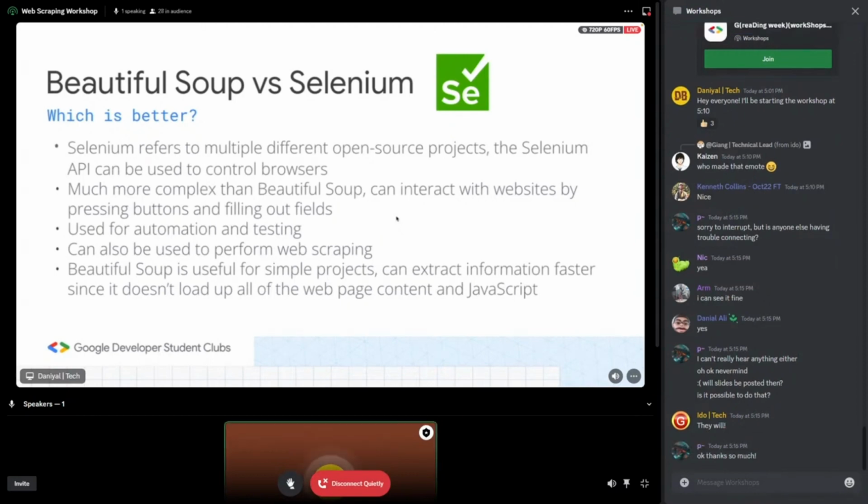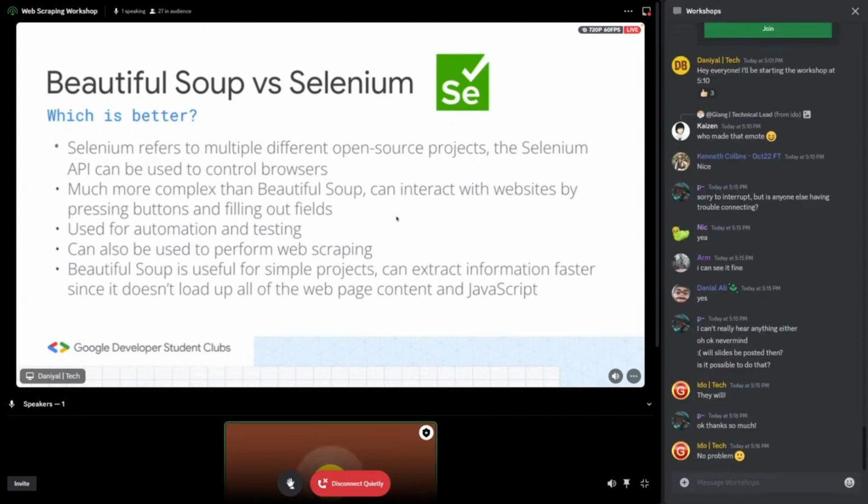So Beautiful Soup is more suited for when you have a simple project to do, where you know that your website will have the data available within its HTML code, and you don't need to press on anything or go through a set of steps on this website before you can access the data.